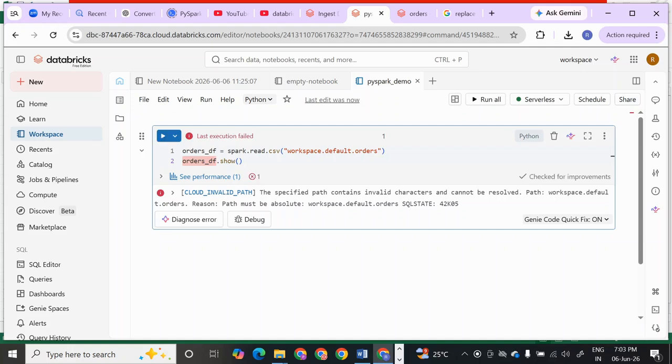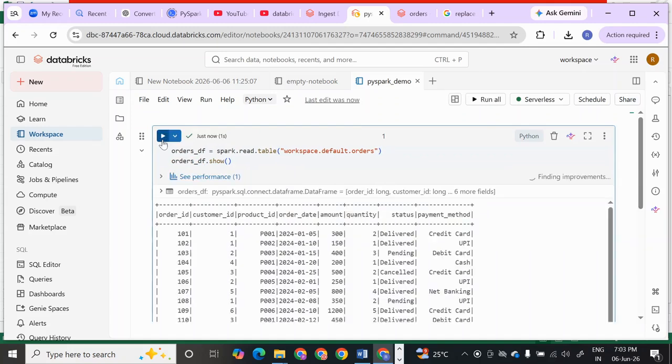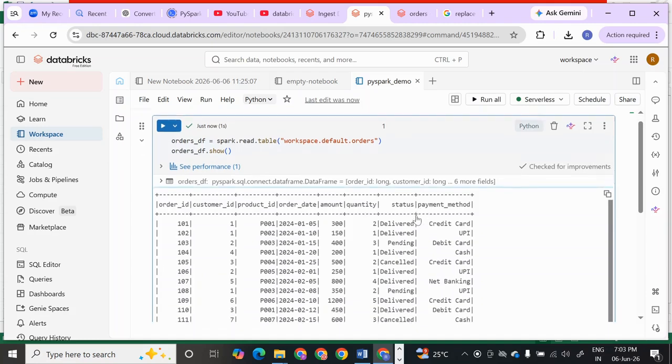It's not a CSV, it is a table. Okay, it's a table. Now let me execute the command again. See, the data is displayed.